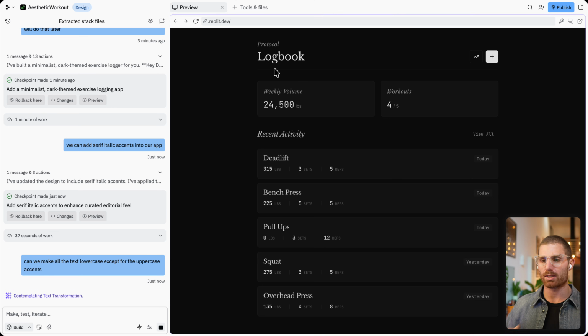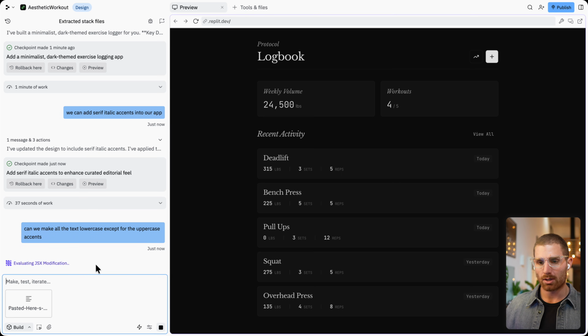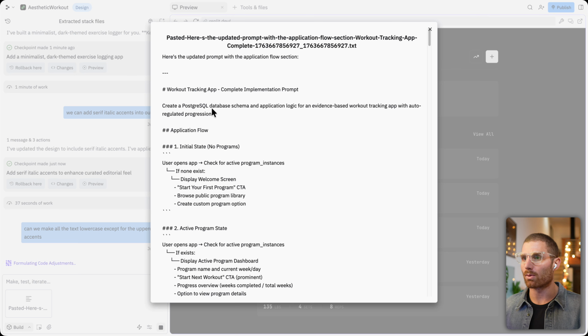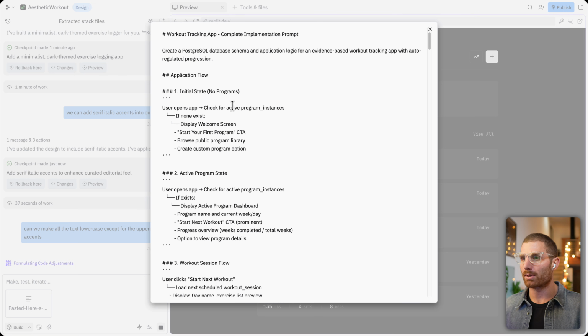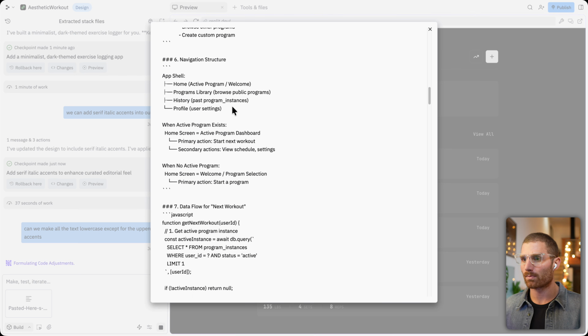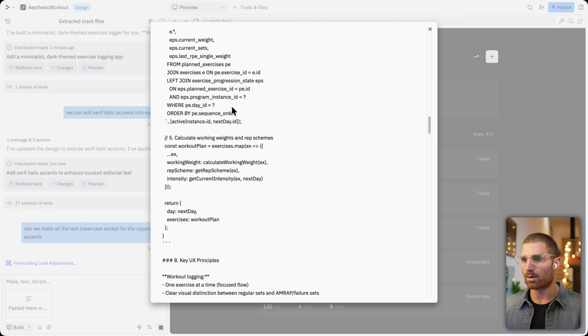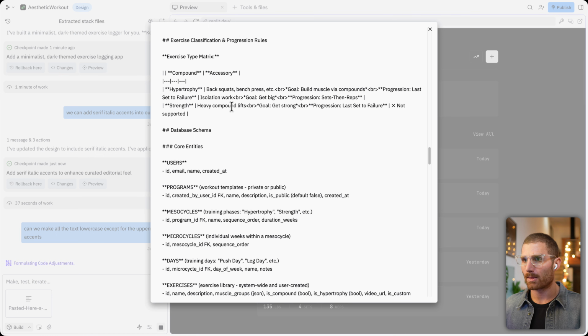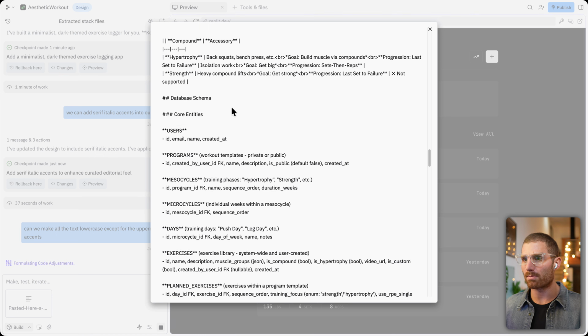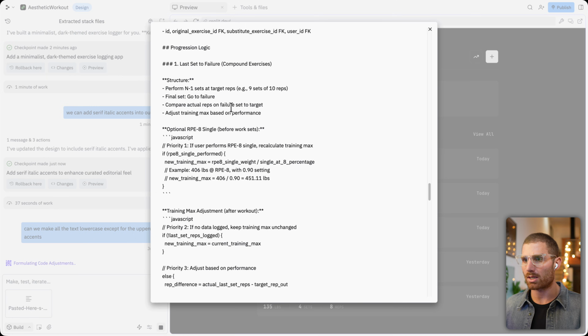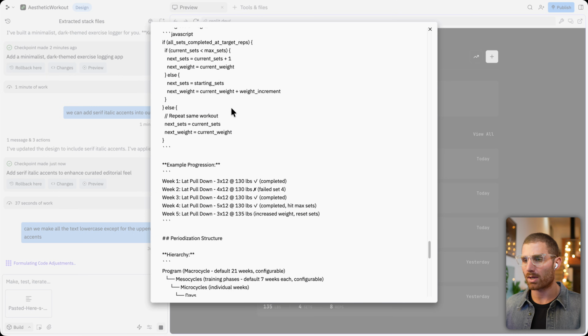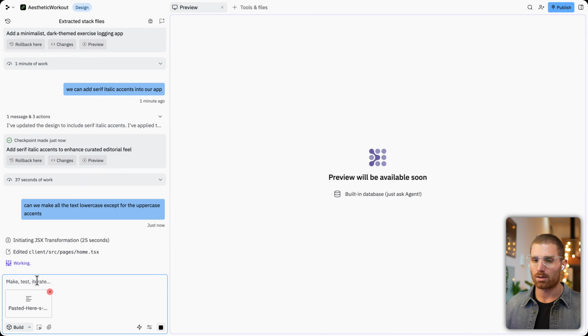So now, again, we're going to take the logic that we just had and build it into a full application. So I paste that in, double check this is what I want. Here's the updated prompt with the application flow section. We have our exercise type matrix. We have our schema. We have all of the logic.